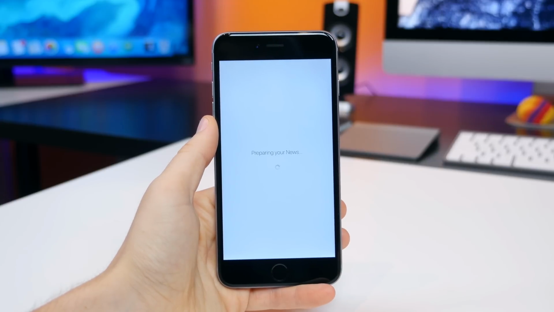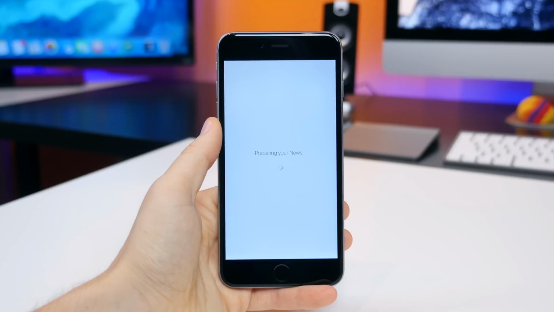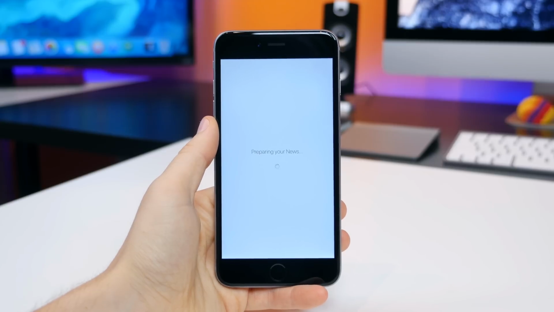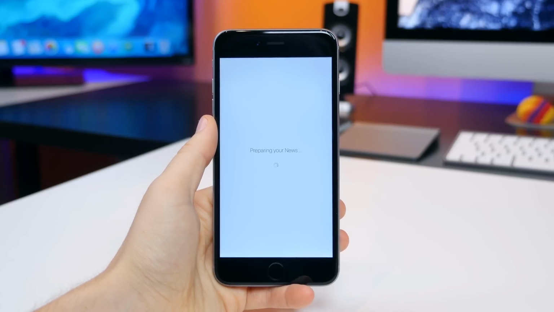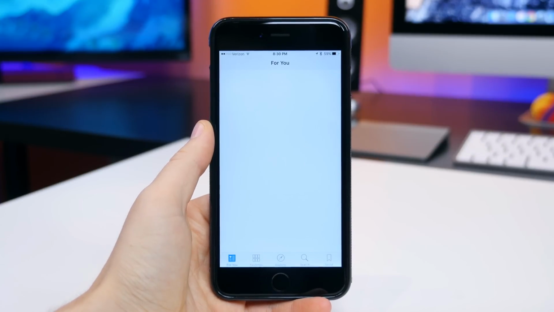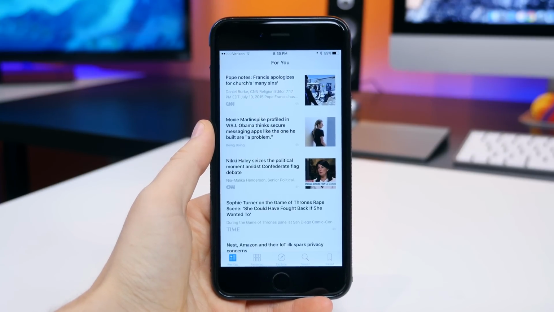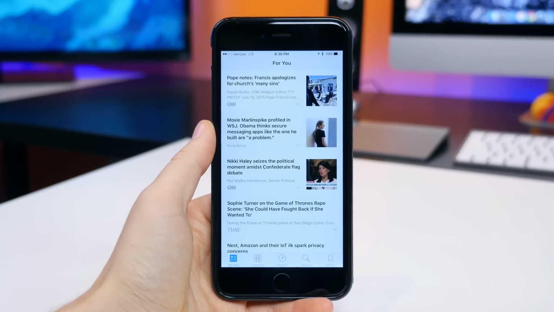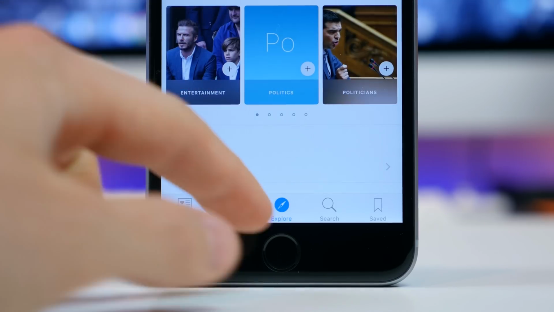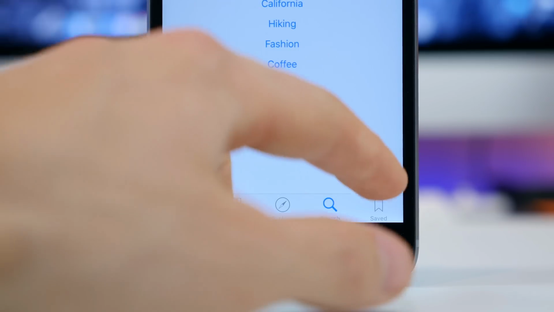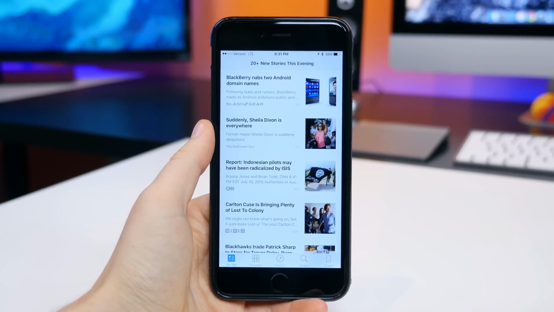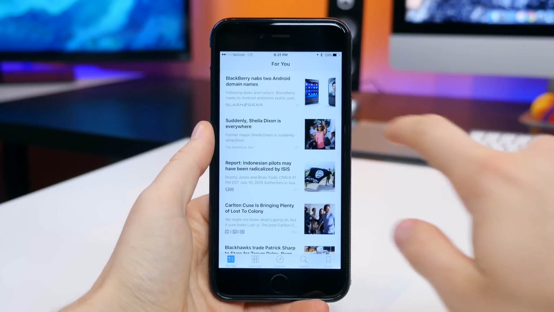It'll then start to prepare your news, and this actually froze for me and wouldn't load after several minutes of waiting. If this happens to you, just go ahead and close the app and reopen it, and you'll be good to go, and you'll be taken to the For You section. Now, first of all, this app looks really similar to Apple Music. You kind of have that simple white theme going on here. We have several tabs on the bottom: the For You, Favorites, Explore, Search, and Saved tabs. The For You tab has all of the news articles best suited for you and your interests, or in this case, me and my interests.